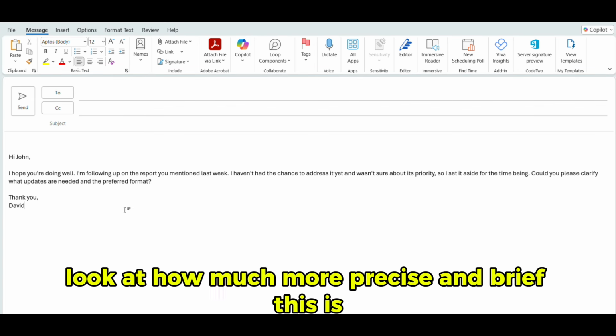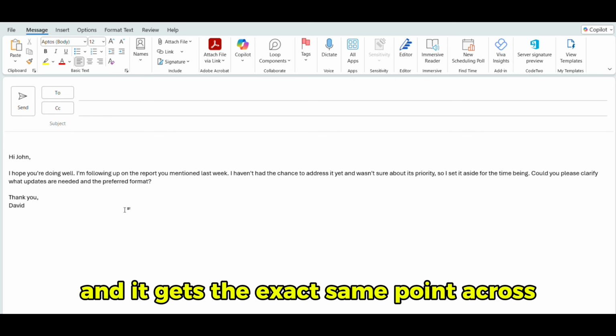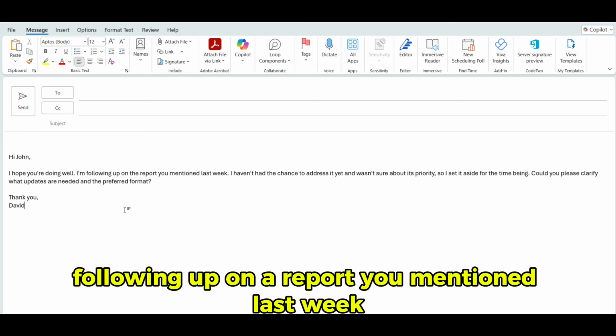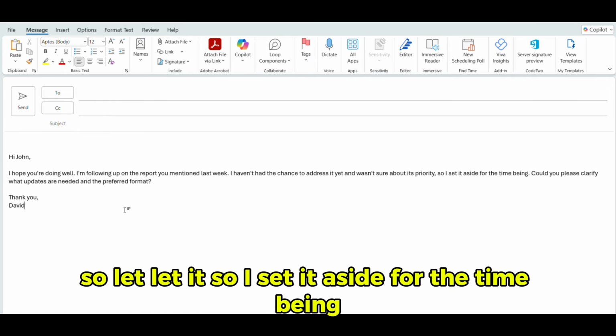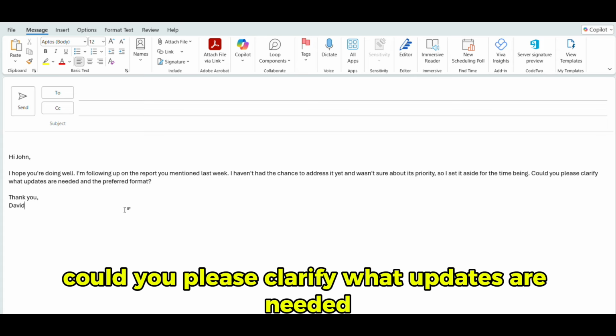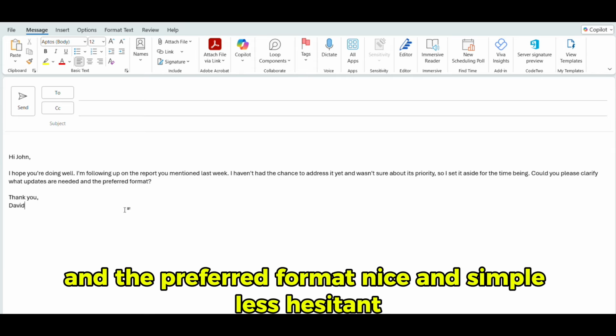And there you go. Look at how much more precise and brief this is, and it gets the exact same point across. Hope you're doing well. Following up on our report you mentioned last week. Haven't had the chance yet. Wasn't sure about this priority, so I set it aside for the time being. Could you please clarify what updates are needed and the preferred format? Nice and simple, less hesitant, more confident.